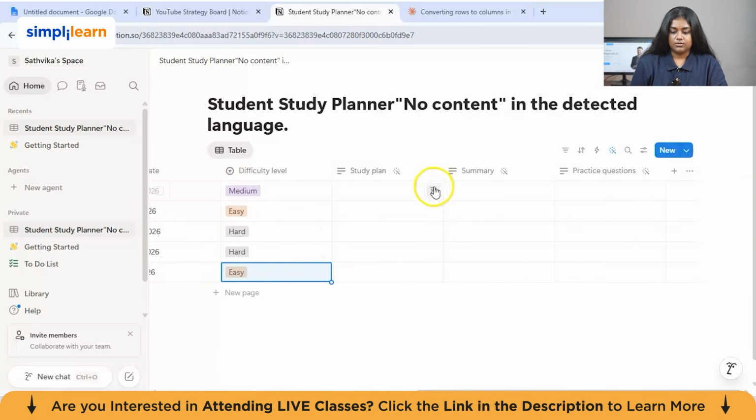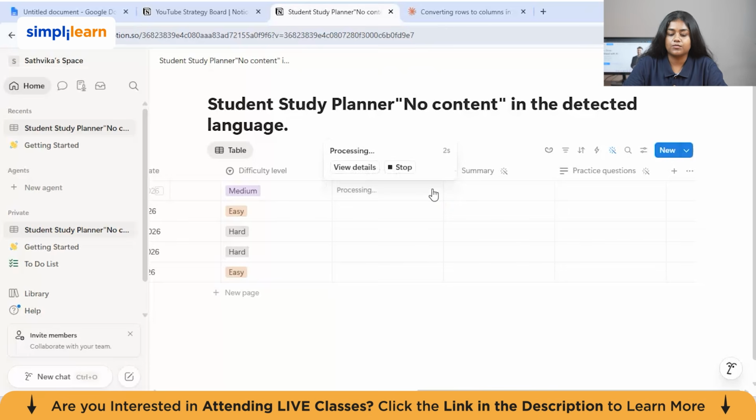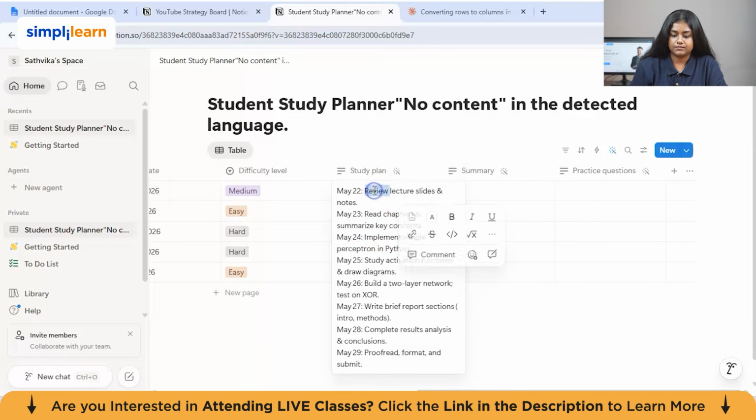So let's see what it will generate. According to the prompt that I have given, it should generate the study plan for neural networks. Let's see, it has generated. So basically, the due date I have given is May 29th. It has given a day-to-day plan of what to study when, which topic should be covered when, until May 29th, that is the due date.